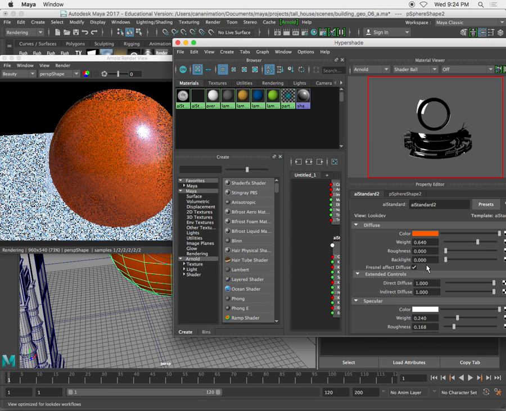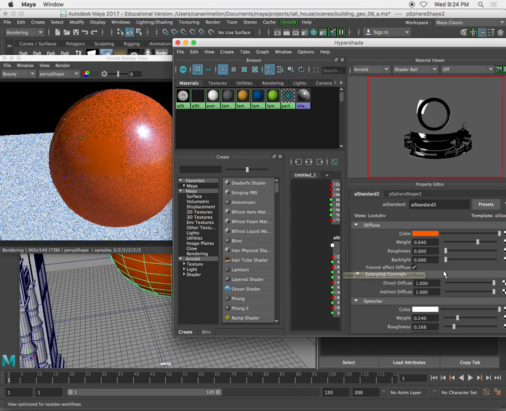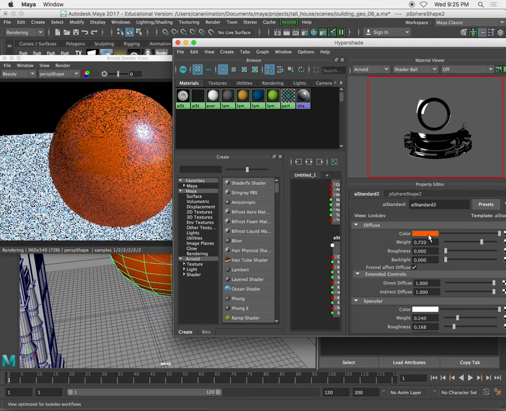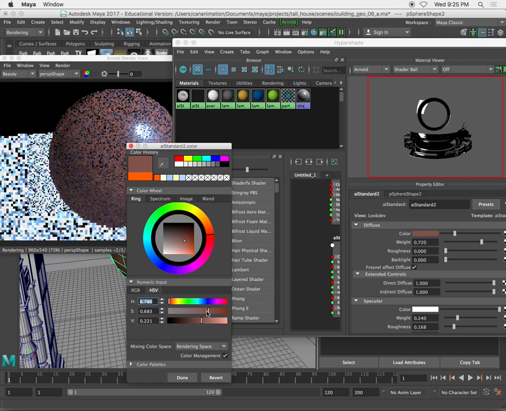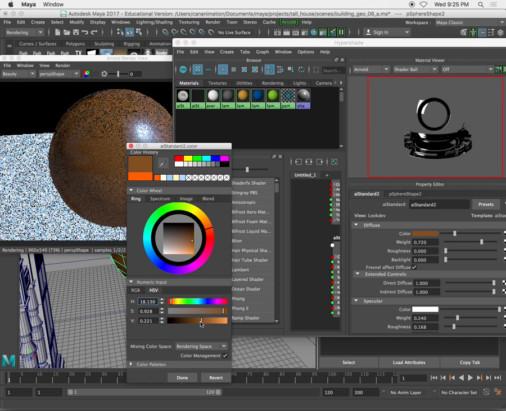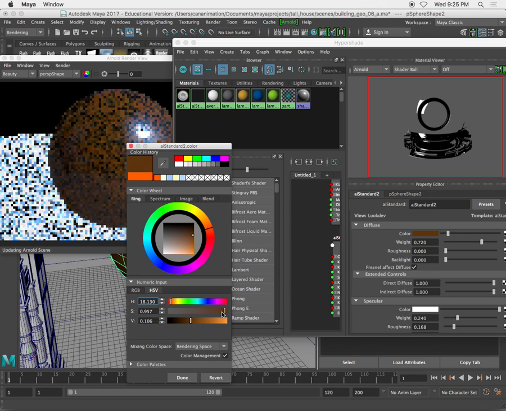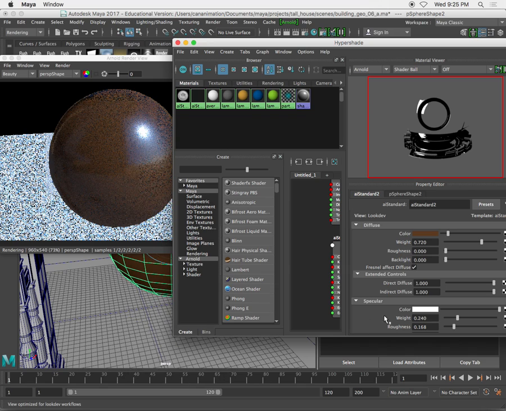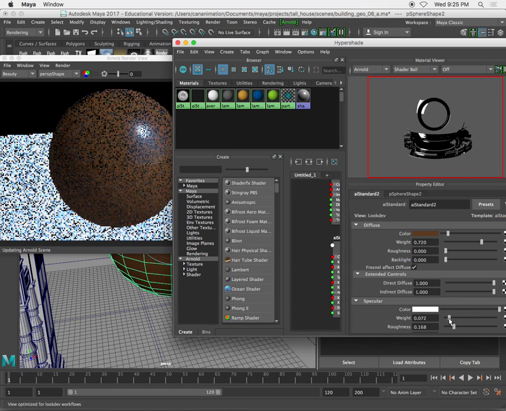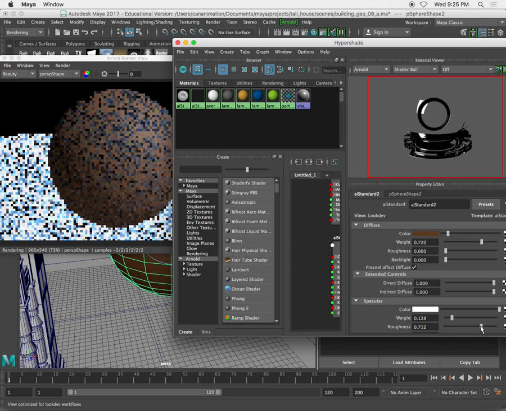So what about wood? Wood is going to have a relatively high diffuse weight. The color is going to be a bit of a dark brownish, maybe not too saturated, but the specular weight is going to be low, but the roughness is going to be very high.